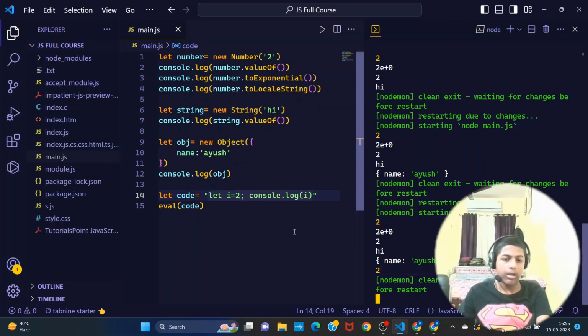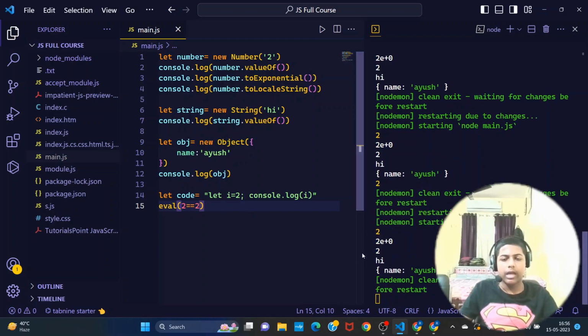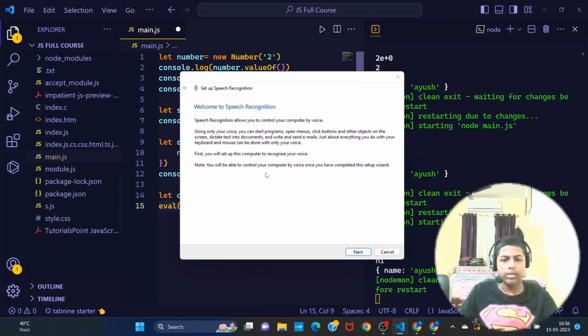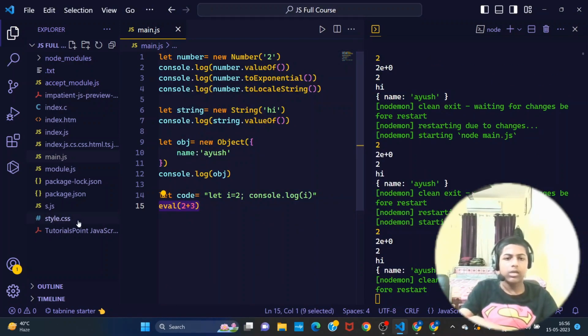So this is in fact one of the amazing things that you can do by using the eval function here. And you can even do basic arithmetic operations, like 2 plus 2, or 2 plus 3. Let's just do this. So 2 plus 3, if I just console it out.